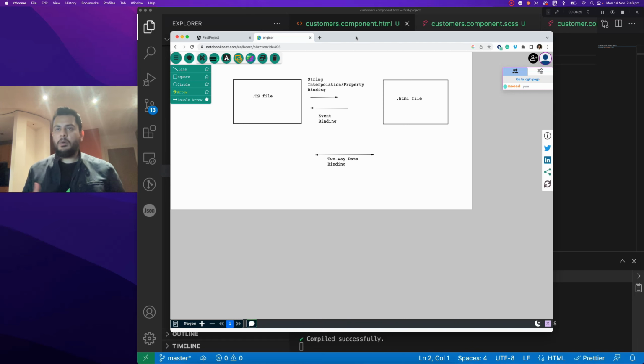So basically, when we talk about data binding, we talk about the communication between two files inside of a component, which are the TypeScript file and the HTML file. When we are sending data from the TypeScript file to the HTML file, we use two techniques: one of which is string interpolation, which I'll be getting into in a second, and the other is property binding. Whereas if we decide to send data from an HTML file to a TypeScript file, we use something called event binding.